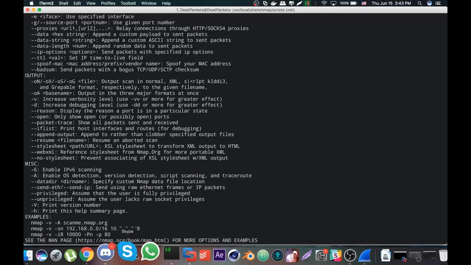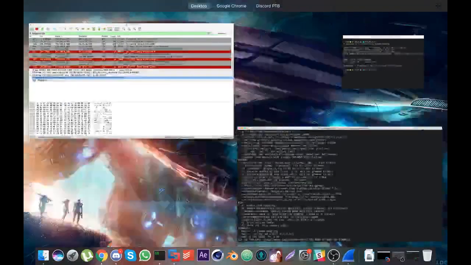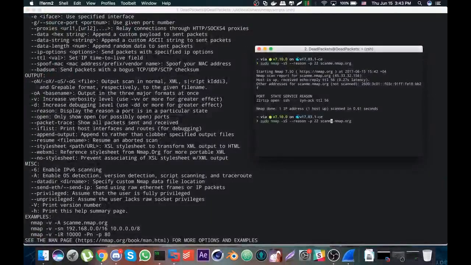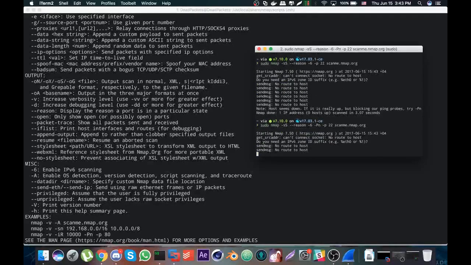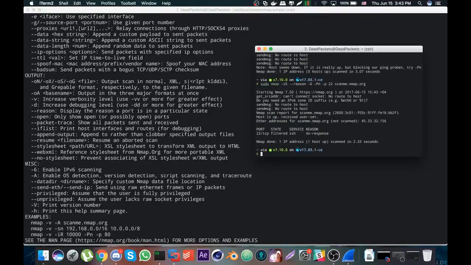Dash 6 for enable IPv6 scanning. If we wanted to scan using IPv6, I could add the 6. We're still going to use port 22, and we're going to go with 6. Whoa, what's going on? It's kind of like dying. Do you need an IPv6 zone? Here you go. It gave us filtered, reason no response. I don't know, but here's the IPv6 address of scanme.nmap.org.